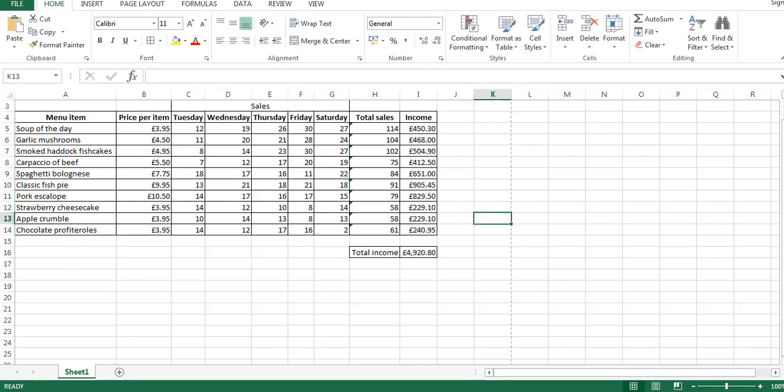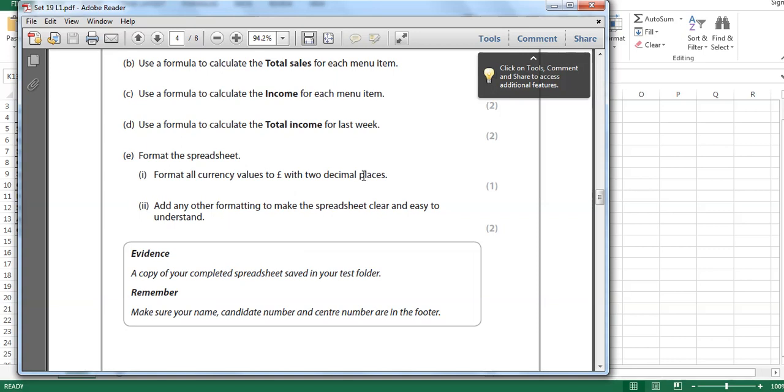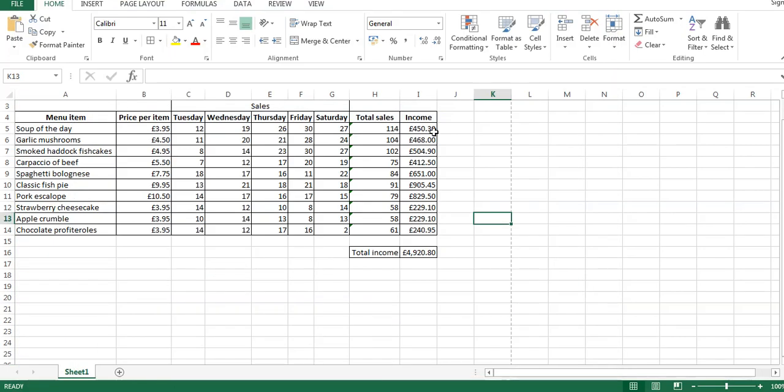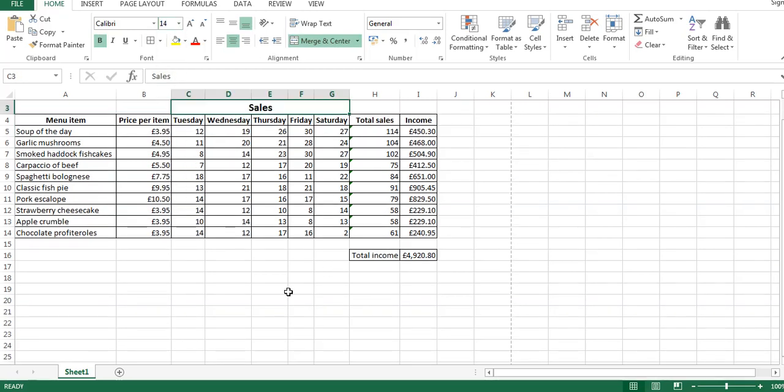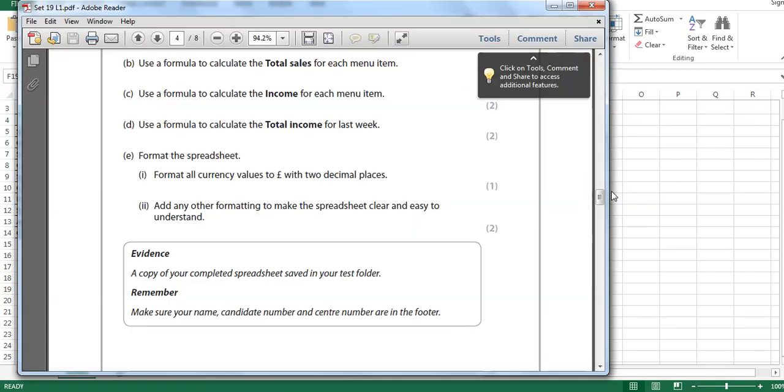If you need to, so on this one we're asked to do it with 2 decimal places, which we've got 2 numbers after the decimal point. If you're asked to do it as whole numbers, these 2 buttons here change the decimal place. So you can take the decimal place out with this button, you can put the decimals in with this button. You could bold your main title, maybe make it a bit bigger. And that's as far as you need to go with formatting.